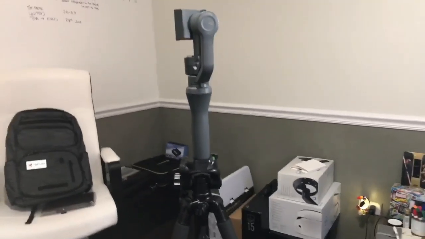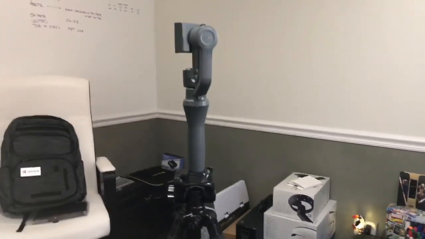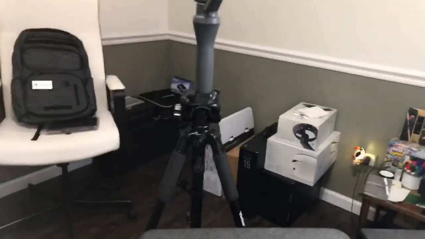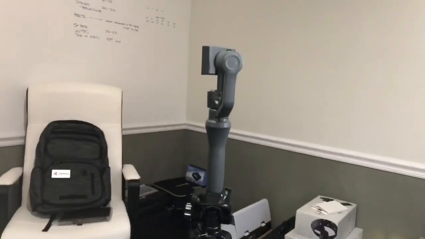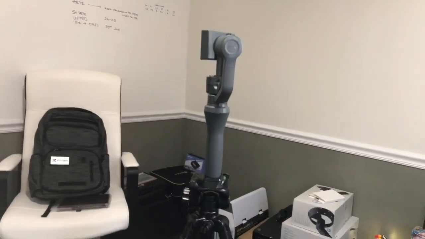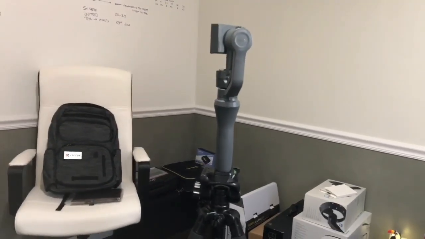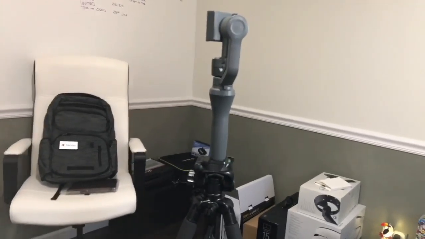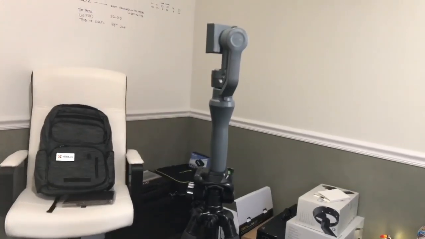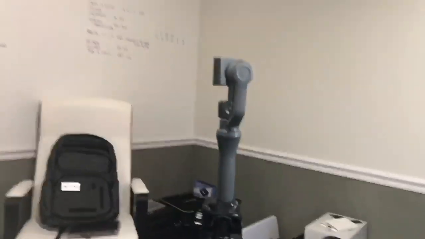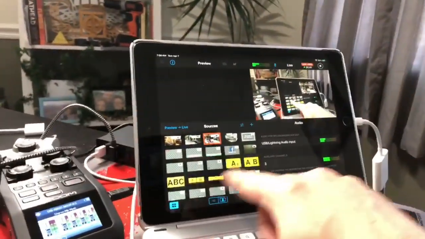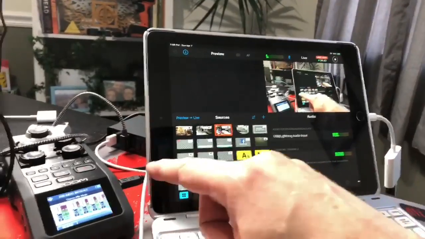So I've got an Osmo, and you'll see it in a second. On a tripod, I've got a DJI Osmo, and I can use that as the phone mount and have that up on the thing. So it's actually a pretty decent setup for next to nothing. It's a nice little piece.